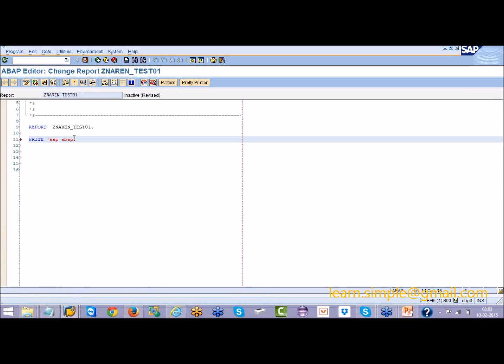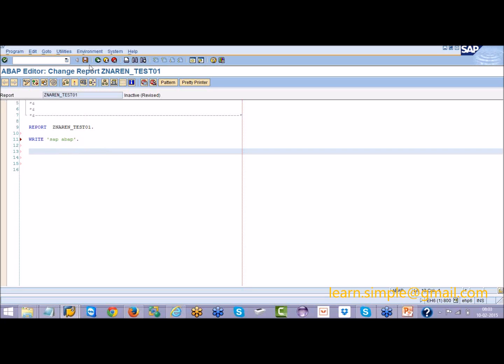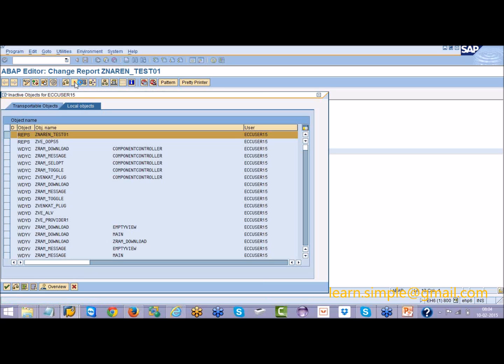So what is the literal? In between single quotes, whatever you give, I will call it a literal. So the error is saying a literal is not ended. It doesn't have an ending quotation. That's what the error is. So now save it, check it, and activate your program. When you activate, the program will be fully compiled and written to the database. Activate your program.